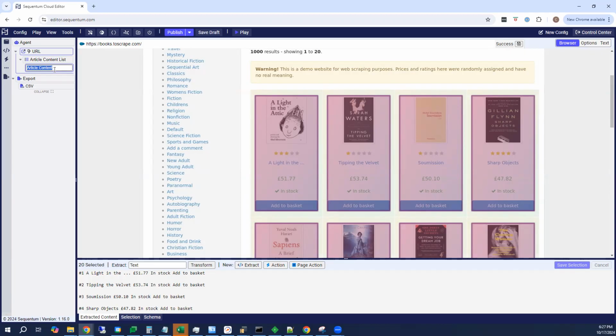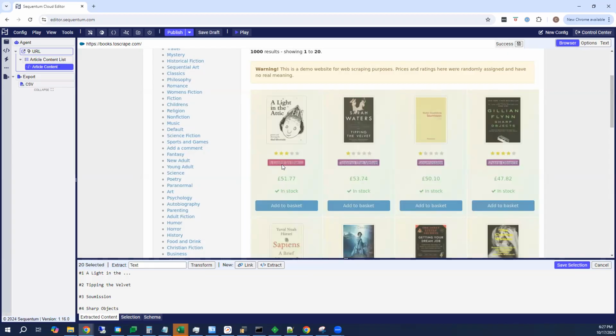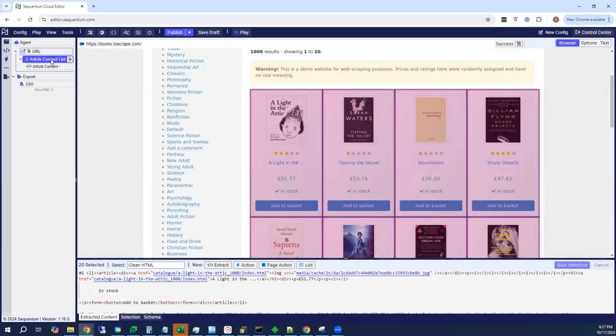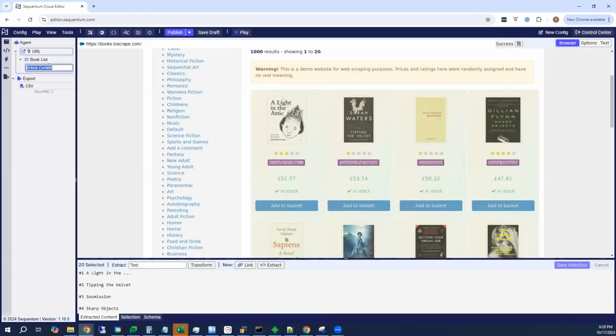Let's capture the title. Click on the title of a book, and you'll see all of the book titles displayed in the bottom frame. Then click on Save Selection. You'll notice the command names are auto-generated. Let's change them to something more descriptive. Click on Article Content List and change the name to something like Book List. Click on Article Content and change the name to Title.